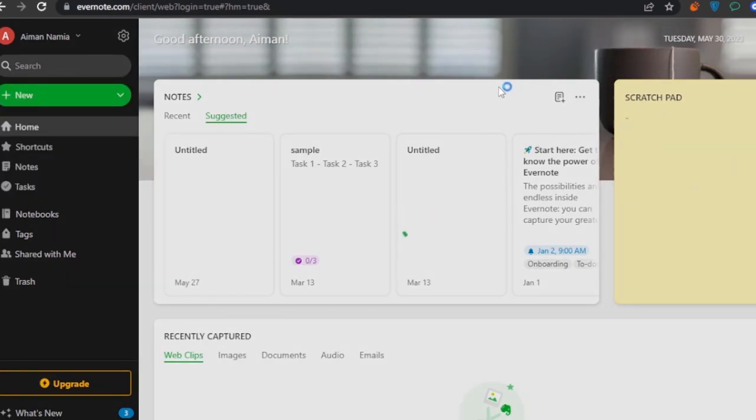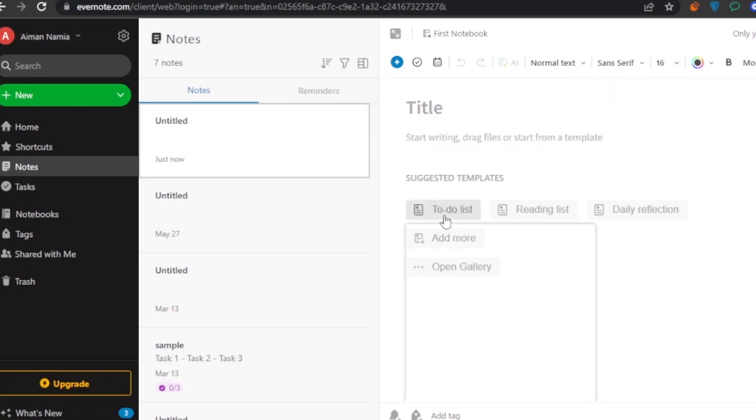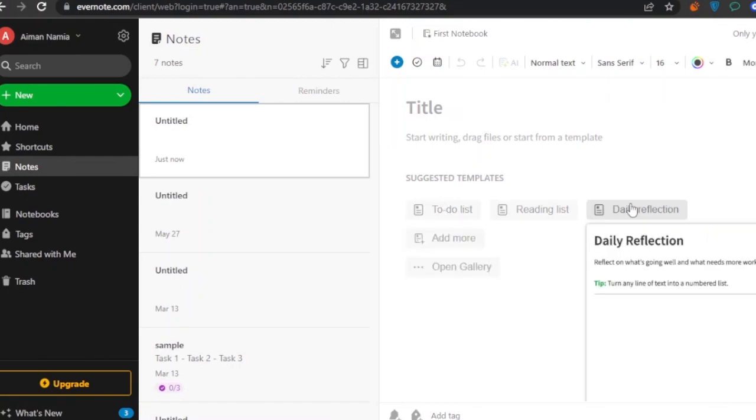You can assign a heading. So here you can see that you have a title, you have suggested templates, so you can add a to-do list into your note, you can add a reading list, you can add a daily reflection into your note, and there are a lot more templates that you can use when you're making a note. Otherwise, you can just start writing. You can drag files or start from a template, and you can open your gallery and add pictures into your note. Here's normal text, and you have all the editing tools.